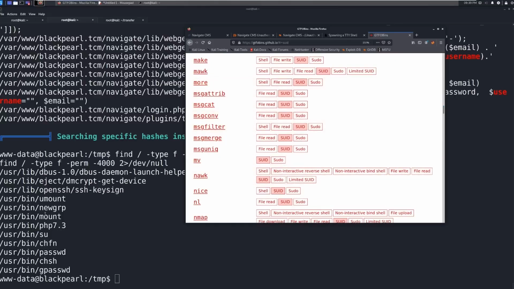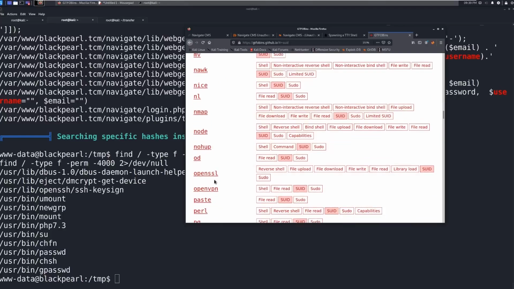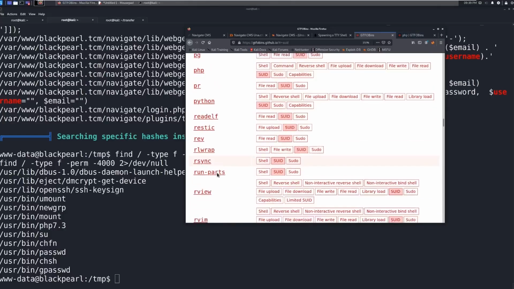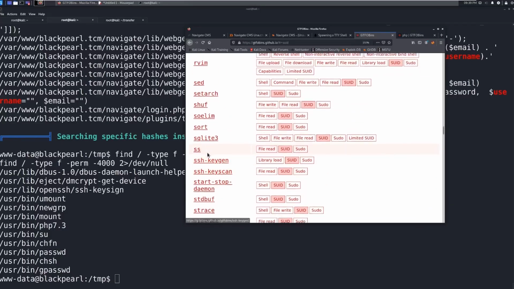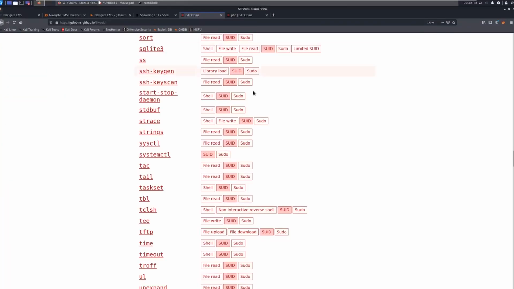Mount, but I'm looking right here, not there. This new GRP, not there. PHP is there, even though it's 7.3, PHP is there. So maybe we want to open that. Like switch user, SU, I don't see it in here.